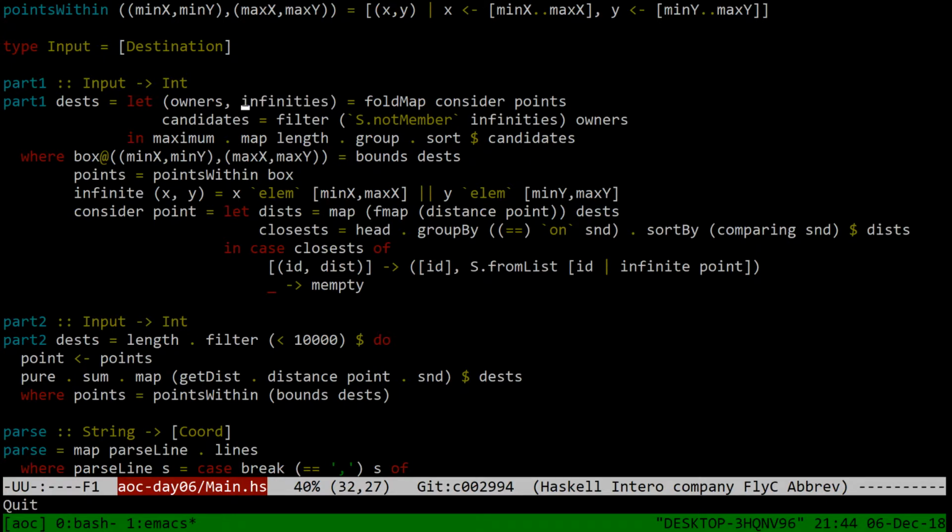So we filter from the owners those which are not in the set of infinities. And then we just sort them so that all of the IDs for the same destination are adjacent. Group them together so that we have a list of lists, and compute the length of each list. That'll be how many times that identity appeared. Choose the largest such length, and that's the answer we were supposed to give.